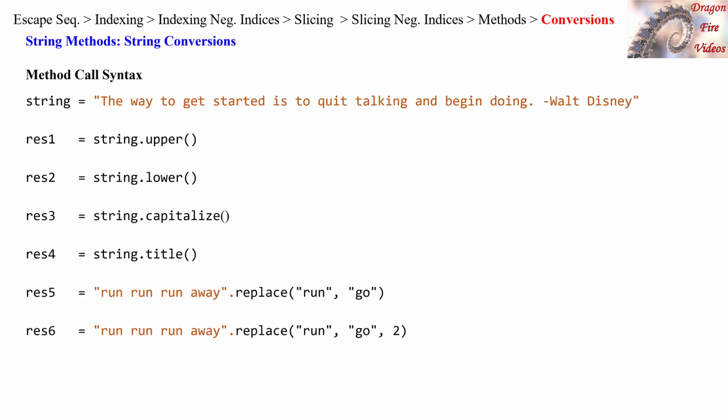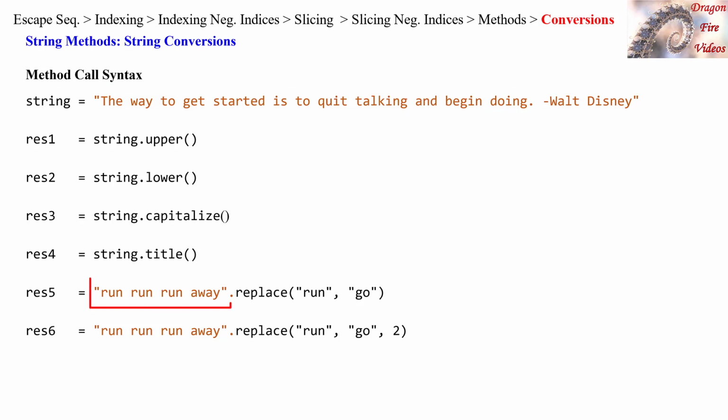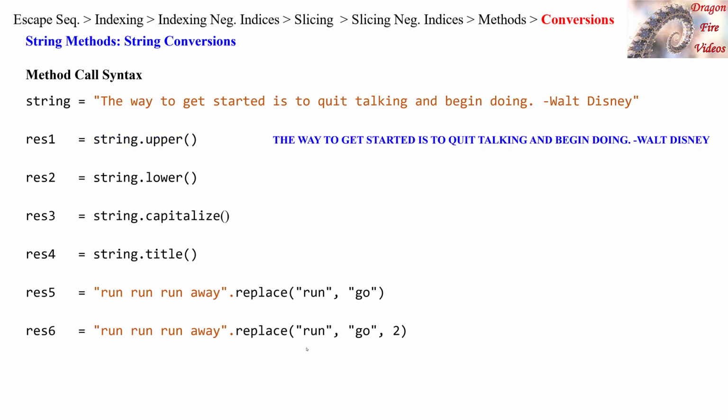So here again we have 6 examples. The first 4 will work on this string, which is a famous quote by Walt Disney. The last 2 will be methods working on the string literal, run, run away. So string upper will return the string of all the alphabetic characters converted to uppercase. And you can see I have that here in blue. Everything is capitalized. Lower goes the other way, converts every character to the lowercase version of that string, which you see here.